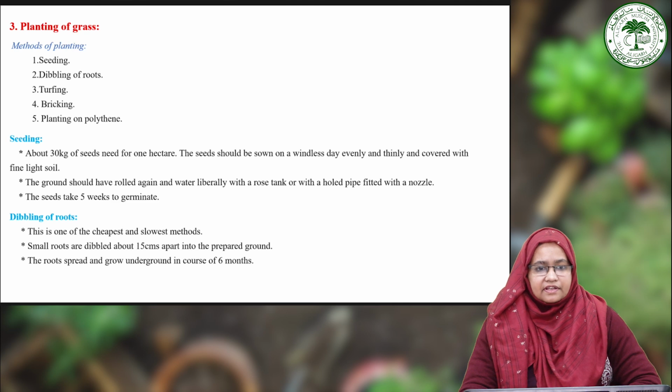Now first, starting with the seedlings. Approximately 30 kg of seeds are required for 1 hectare of land. The seeds should be sown evenly and thinly on a windless day and covered with fine light soil. After seeding, the ground should be rolled again and watered liberally with a rose can or hose pipe fitted with a nozzle. It takes approximately 5 weeks for the seeds to germinate.